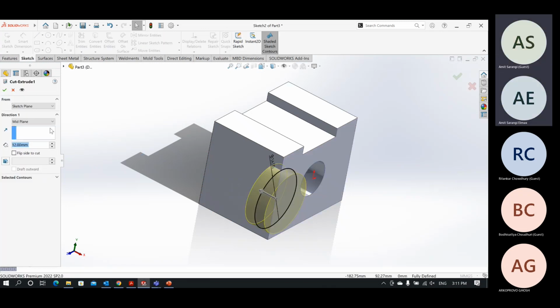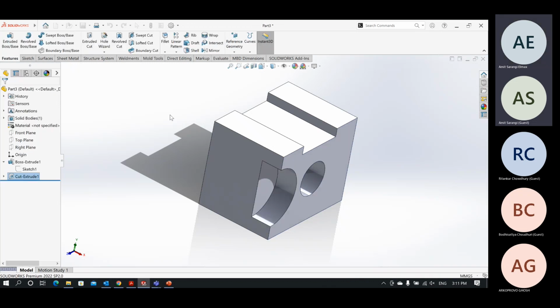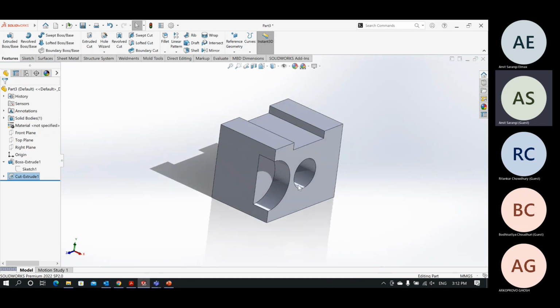Sorry. 12 is in the mid plane. We were going to define it as blind. This one correctly 12. Okay, 12. When we mirror it to the backside, that also is going to be 12. Are you getting me or not? Now, this cut feature is on the opposite side as well.